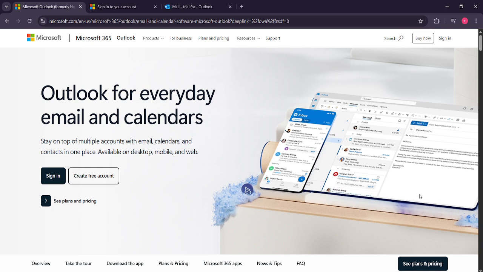First, we'll start by opening up Microsoft Outlook. This is the primary hub where all your email communication takes place. So go ahead and launch the Outlook application on your device. If you're using the web version, open your preferred browser and navigate to the official Outlook website.